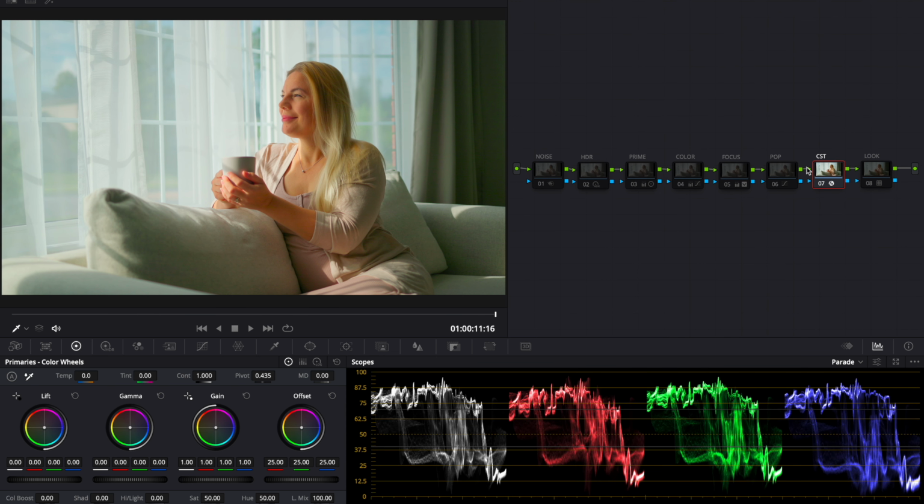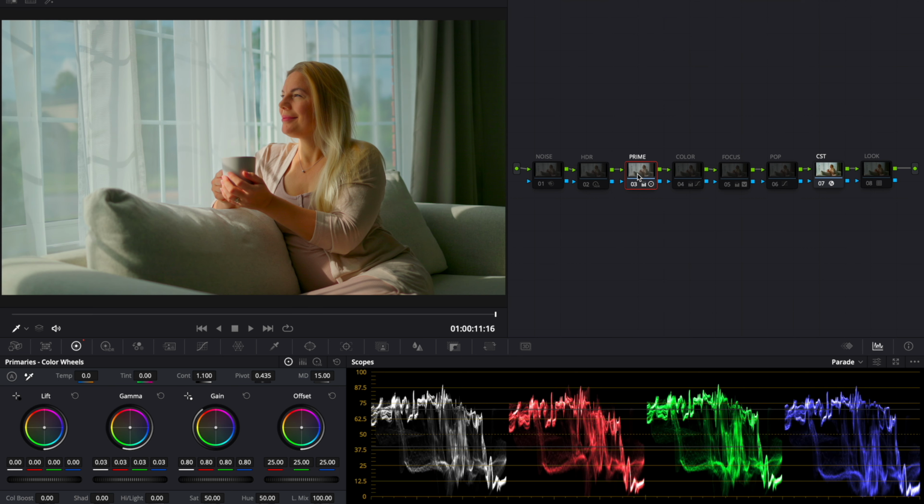And now once you have that, you want to do all of your corrections underneath the color space transform, not after. And if you don't know why, it's because you have more flexibility to adjust the information before it's corrected than after it's corrected. All right, the next thing I did was primaries.